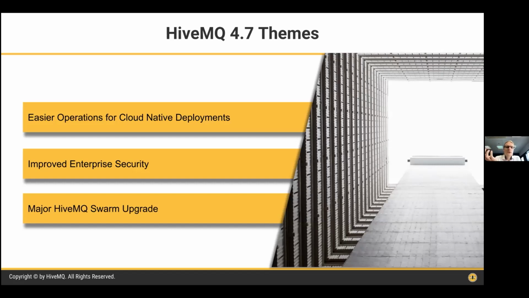Also, we focus a lot on improved enterprise security. Enterprise security is key for a lot of our customers, because HiveMQ is usually deployed in very complex IT environments where the security requirements are tough and state of the art. HiveMQ is really built for that. With this release, we bring some additional features customers were asking for, which we believe can be standard for a lot of future deployments.